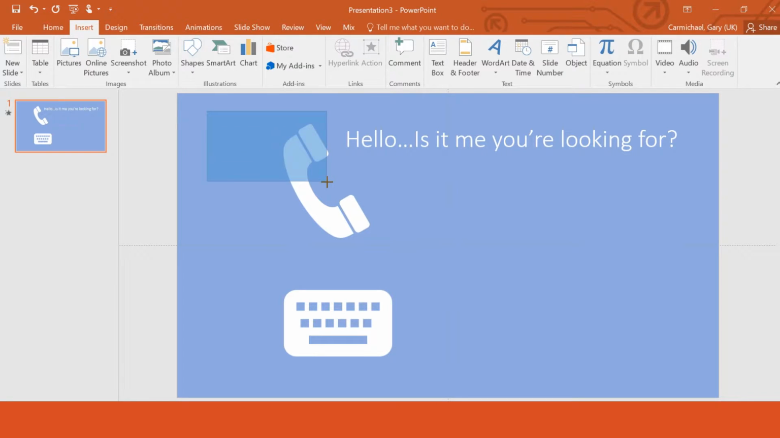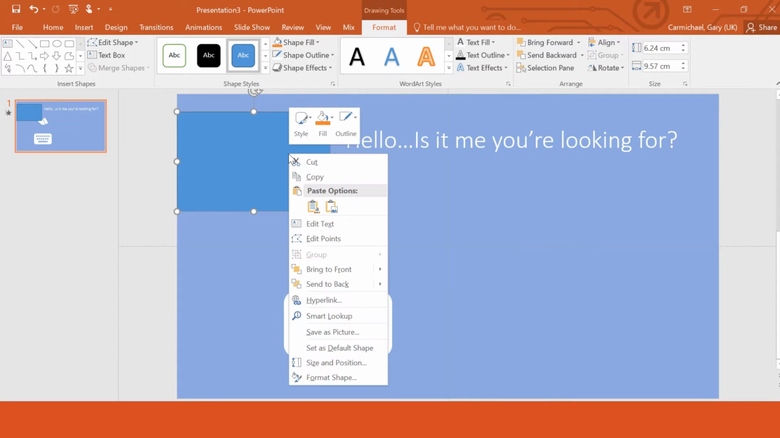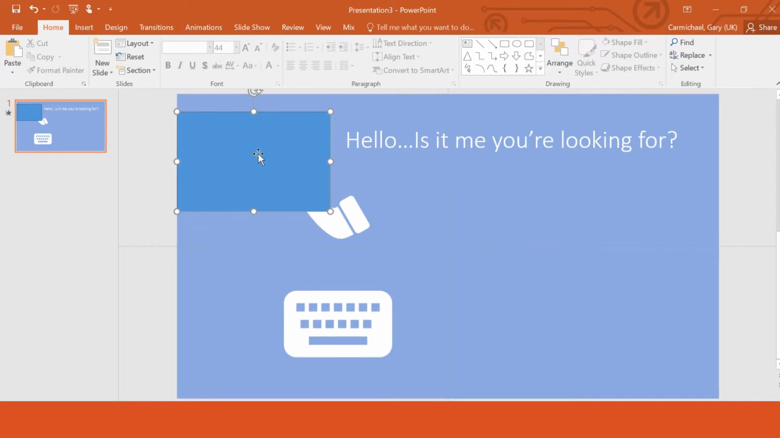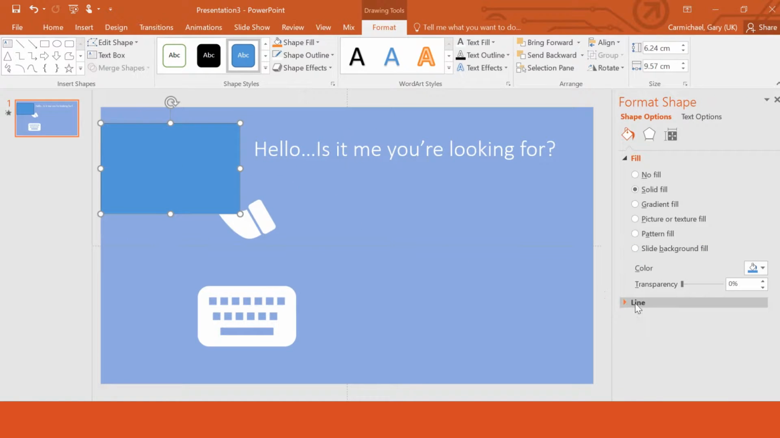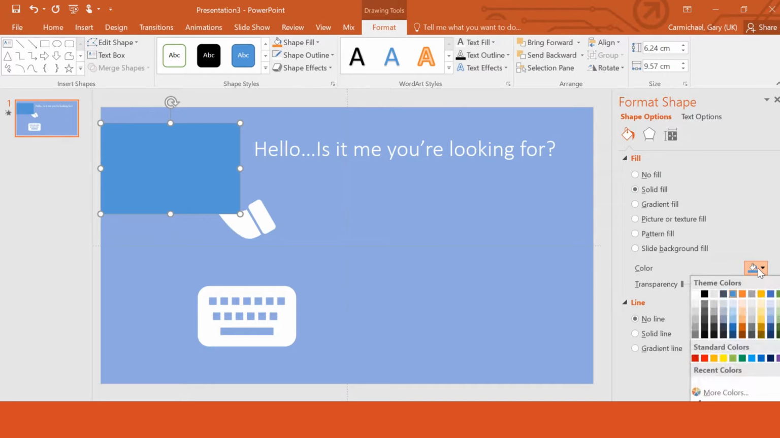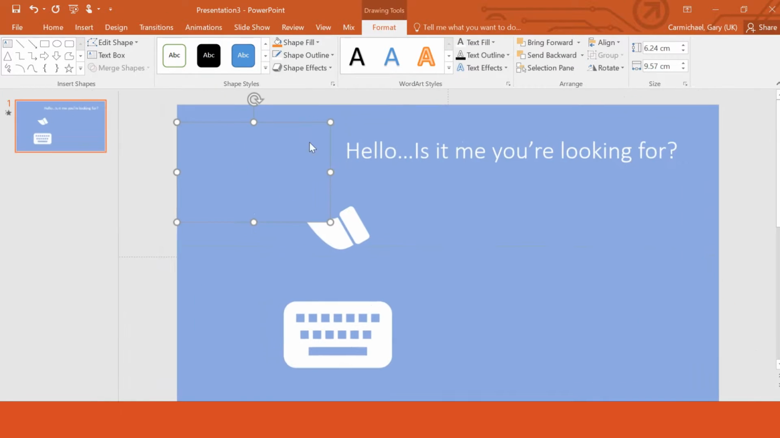So what I'm going to do is just create a box. I'm going to make that box go to the end of the screen. I'm going to make it the same colour as the background, and in order to do that, click on the box, right click, go to format shape. It's got a line around it. I'm going to remove the line, and I'm going to change the colour to the background colour, and I'm going to do that just by using the eyedropper. As soon as I click that, you'll see that it goes the same colour as the background. And I'm going to close this down.